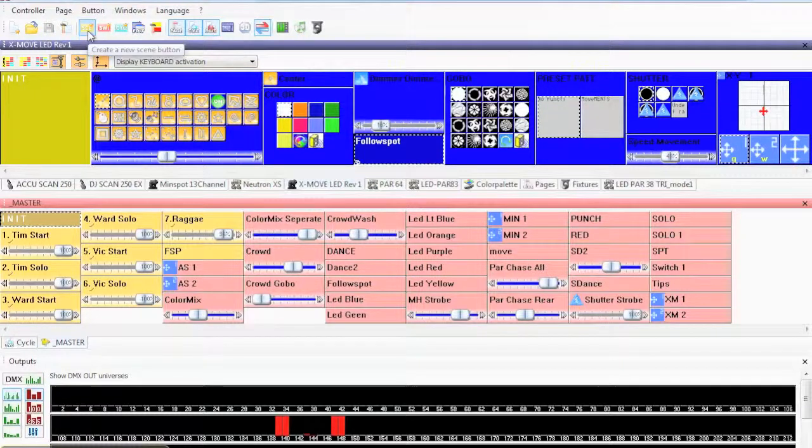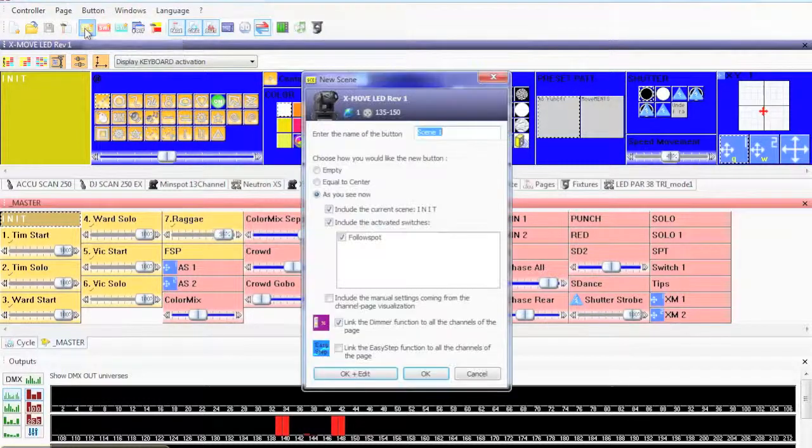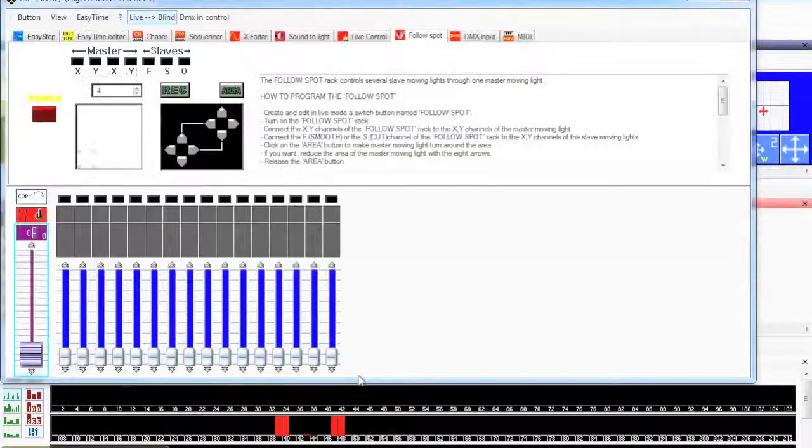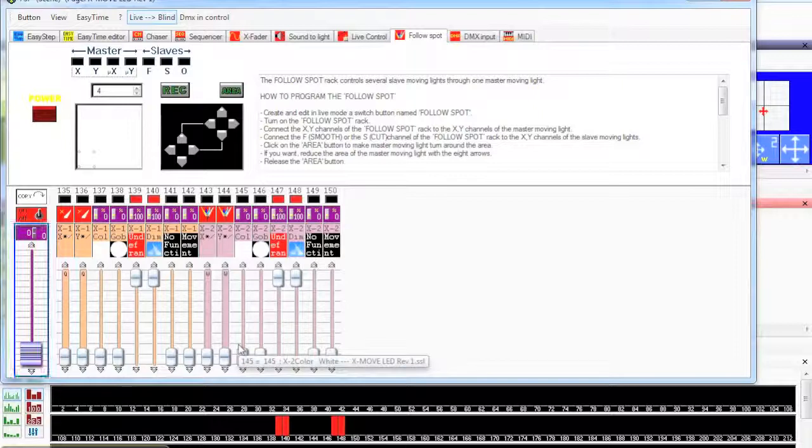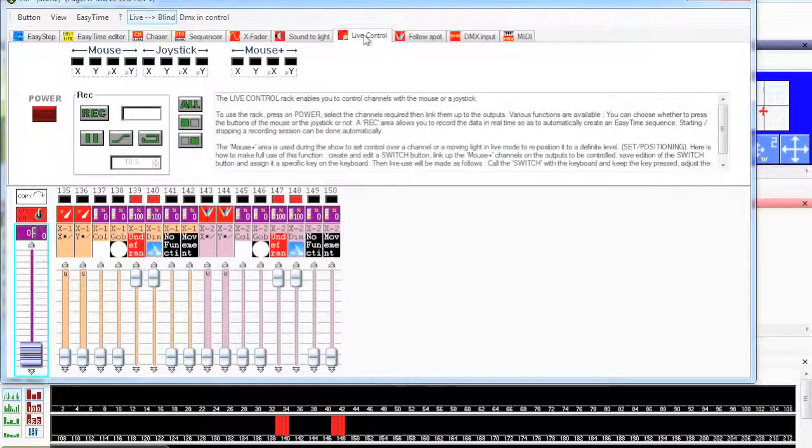Now, the thing that makes this work, with the follow spot button still depressed or having the outline around it, tell it you want to create a new scene, and we're creating this new scene on the Xmove page. So I will click the scene button. I'll just, for short sake, name it FSP, and it says include the current scene and activated switches, and you say yes, give it an OK and edit. Now when that page comes up, what we want to do is use the live control. This is what will allow us to move the light by just using the mouse or the trackpad or the joystick.